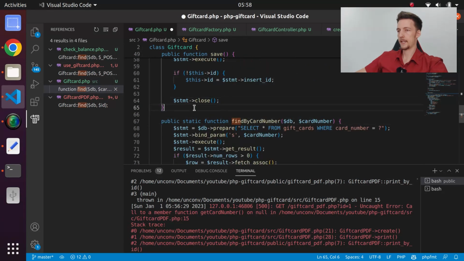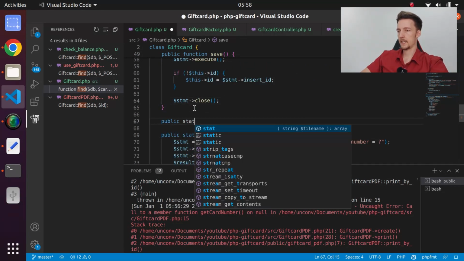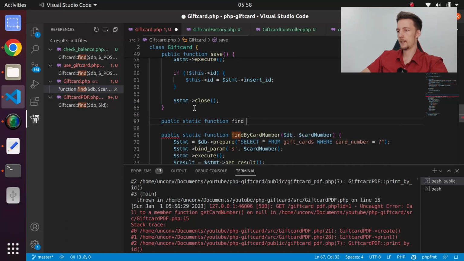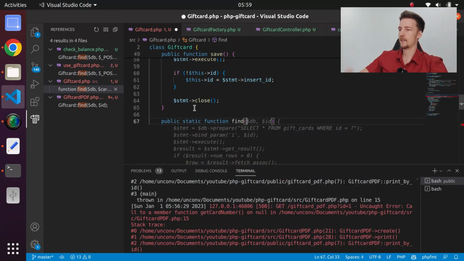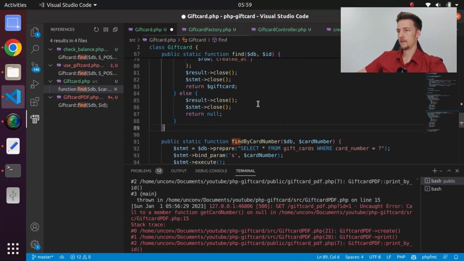And then I will add public static function find, just find. And this will get the ID. And it's going to do the same thing.